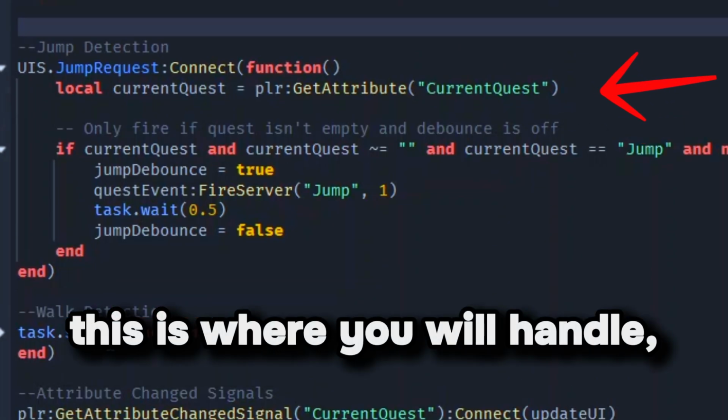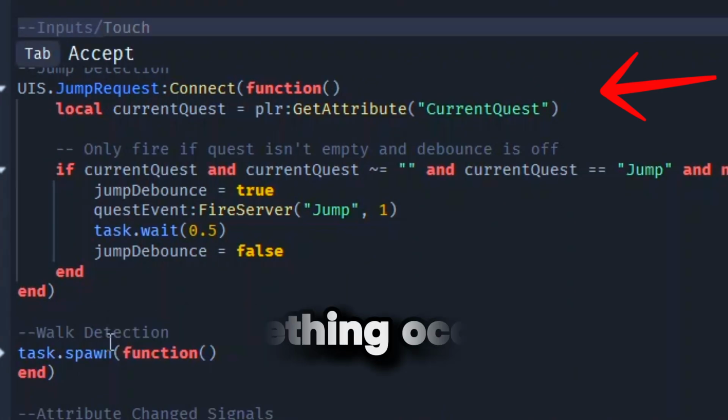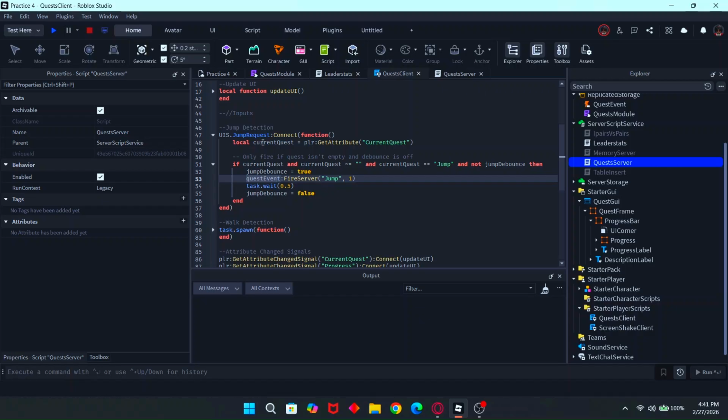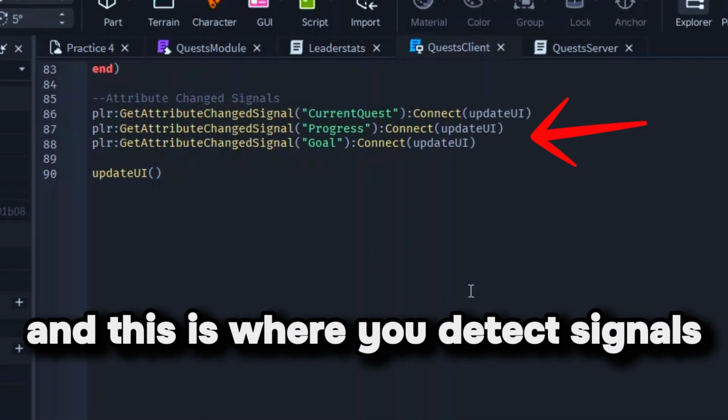This is where you will handle the inputs of your quests. So basically detect when something occurs. And this is where you detect signals.